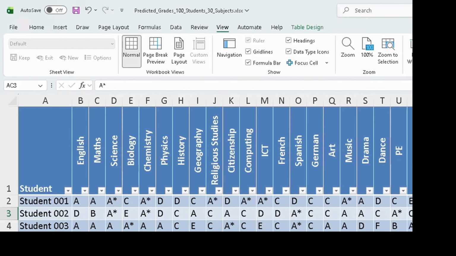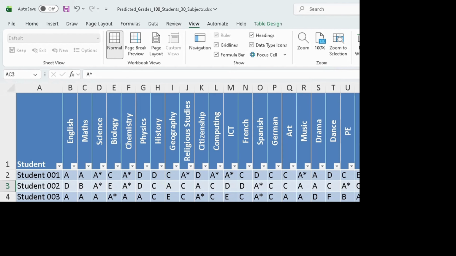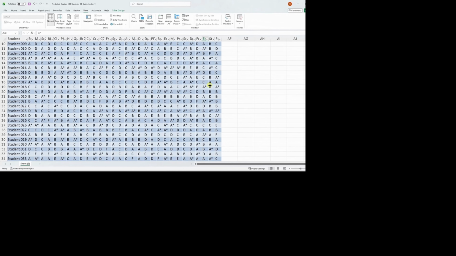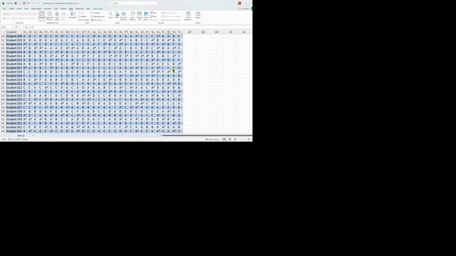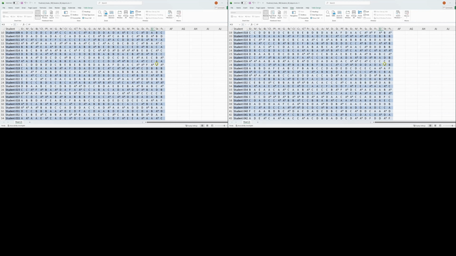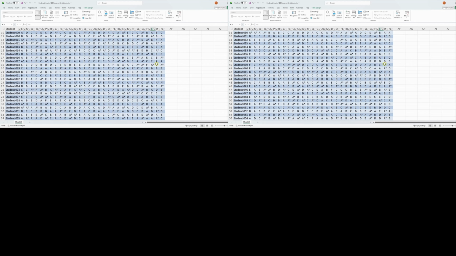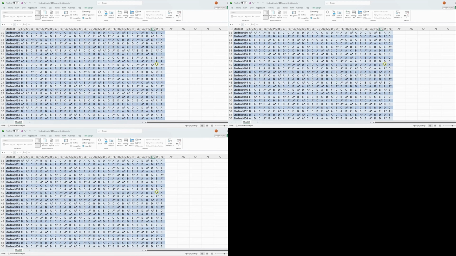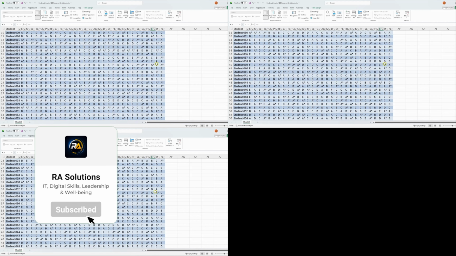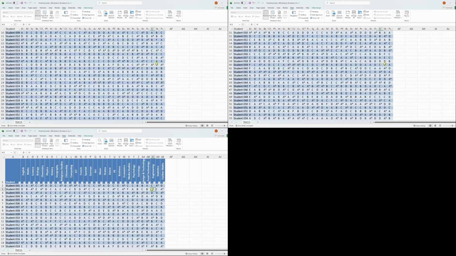Have you ever opened up a huge Excel spreadsheet, started scrolling and suddenly forgotten which column you're looking at? Or maybe you've spent ages searching through hundreds of rows trying to find the information you need. Well, in this video, I'm going to show you two incredibly useful Excel features that can save you hours of frustration: freeze panes and slicers.